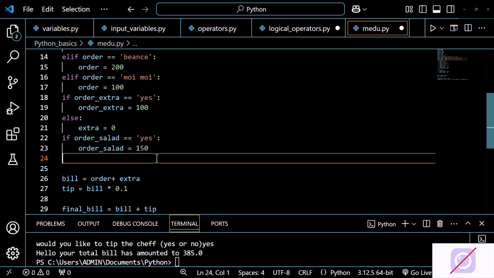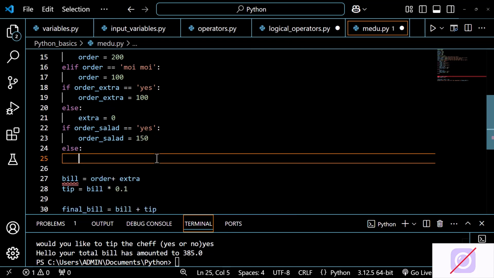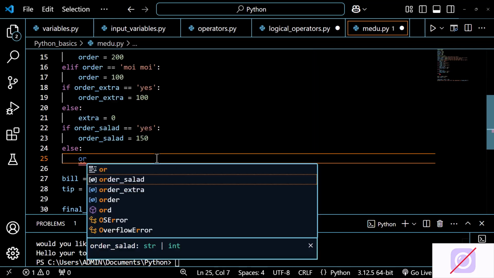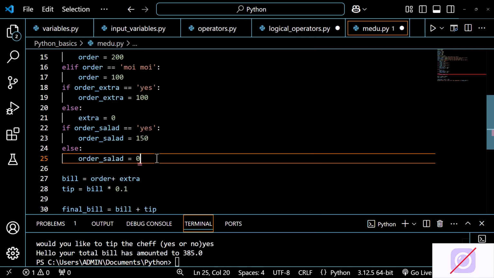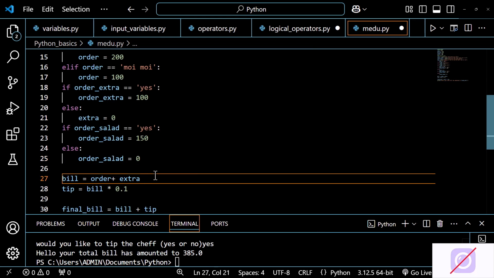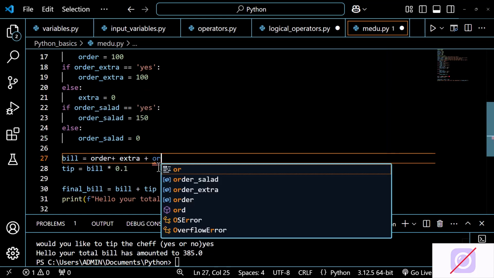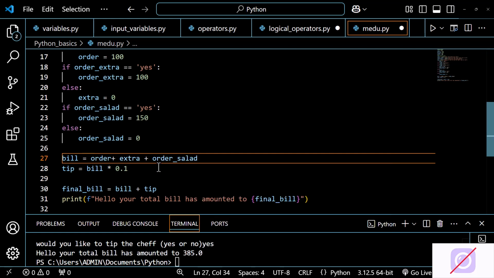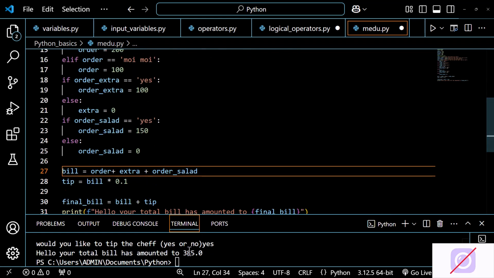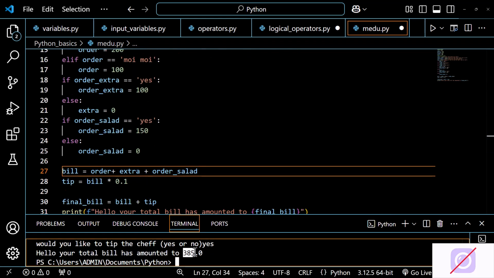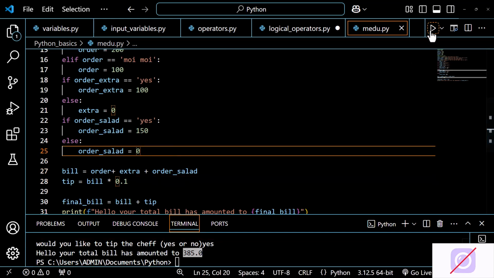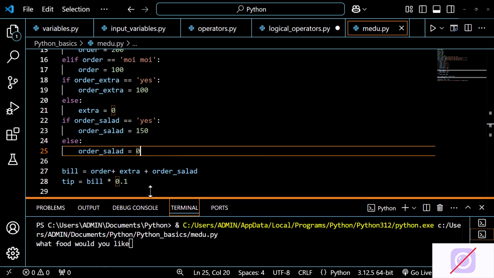Else, order salad is 0. Then here, we'll now add order salad. That has taken care of it. All right, so just mark this amount. Remember, I didn't get charged for salad before, 385. That's the price before. I'll repeat the same thing. Let's see if we still get 385.